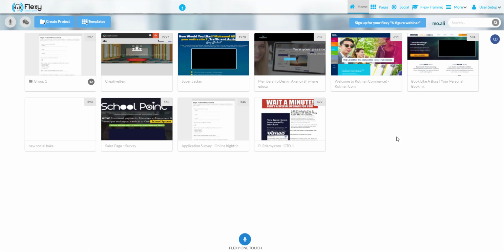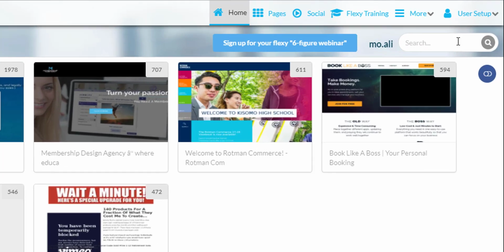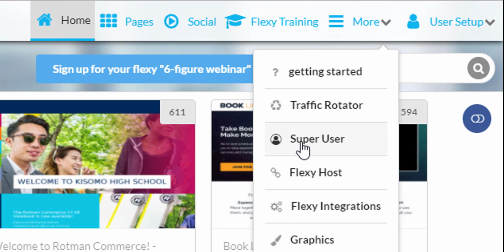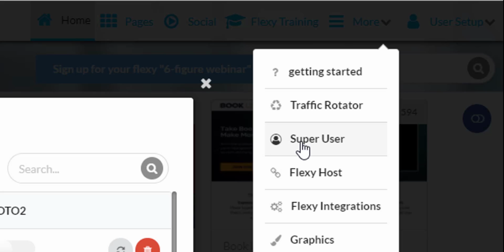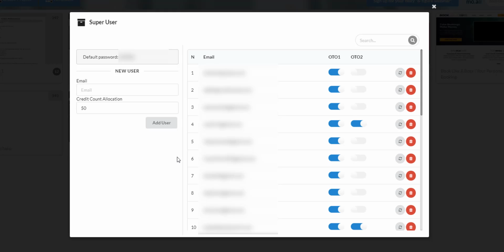Okay, so here's how this works. Just go to the More drop-down box up here and look for super user. Then simply click it. Now, of course, if you didn't purchase this upgrade and you try to click it, nothing will happen. So this is what the dashboard will look like.